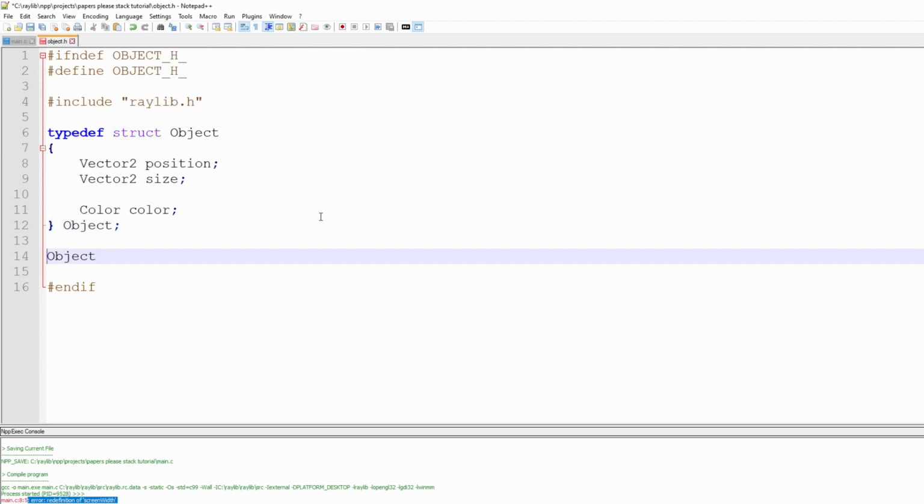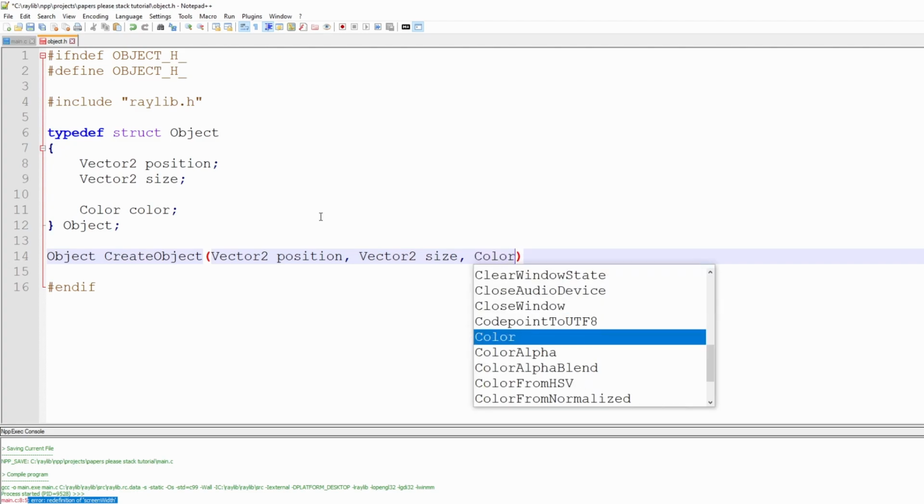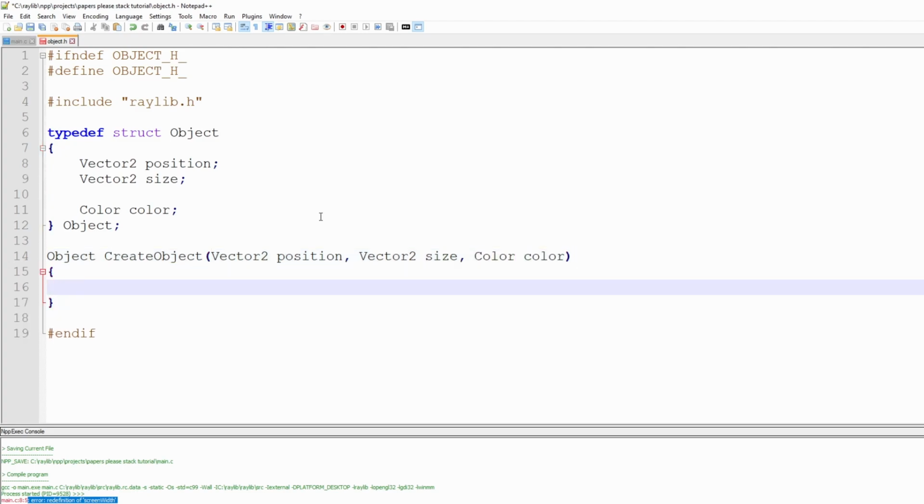Anyways, I can write struct object or I can write object. I prefer to just write object. I think it's a little bit less confusing to have a data type be one word instead of two. Two words seems strange. So anyway, we want a function that returns an object, and we're just going to call it create object. As parameters, we're going to give it a position, a size, and a color. So all the things that an object has. And the way that we'll do this is we're going to just return an object.